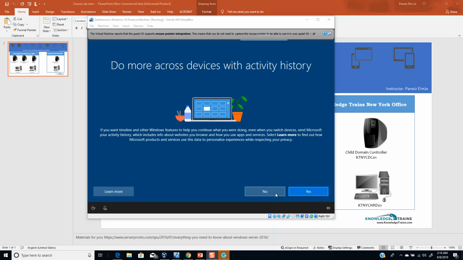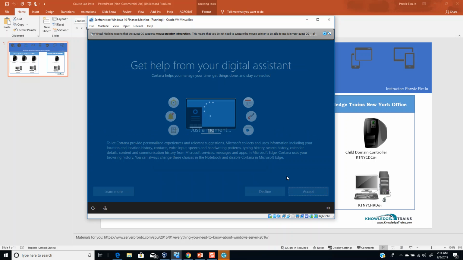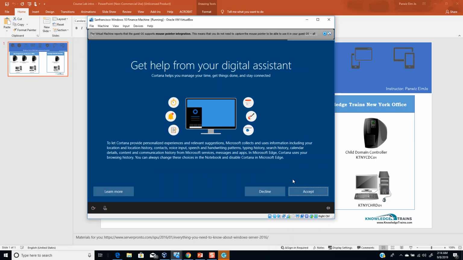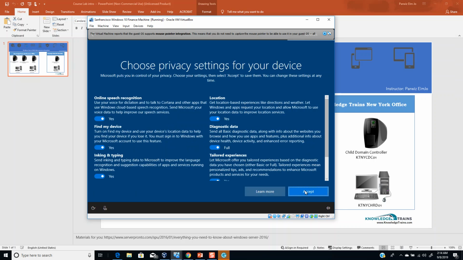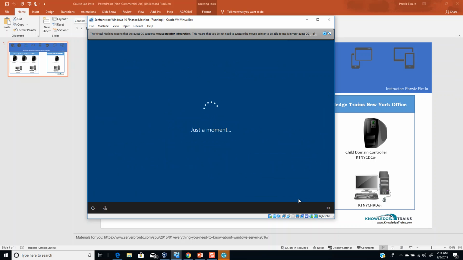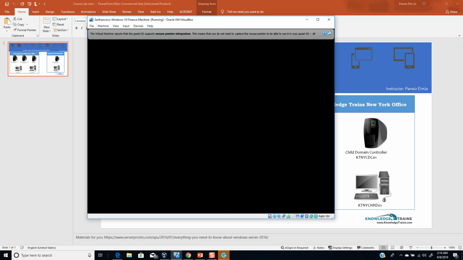Do more across devices with activity history. Do you want to do the activity history? You can press yes or no depending on your needs if you want to have the history of all the activities that are happening. Get help from digital assistants like Cortana. We don't want that. We don't want another Siri here. Yes on those privacy settings, which are default, and we are good to go.